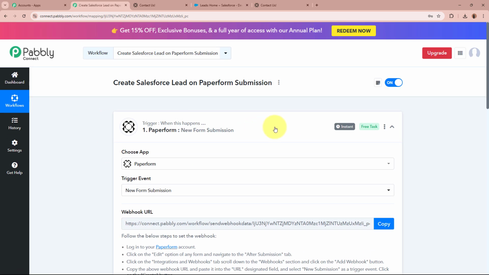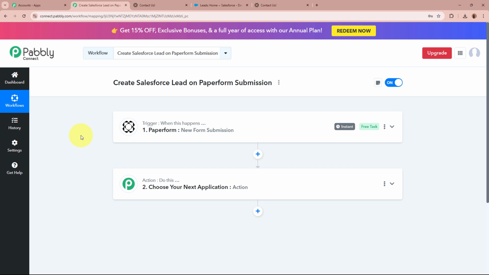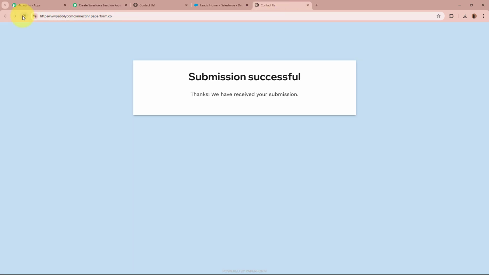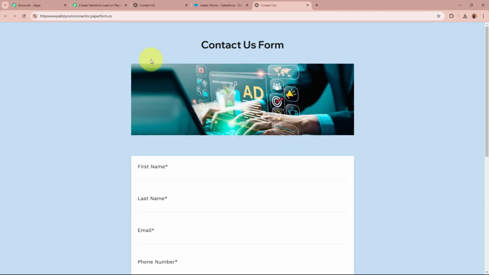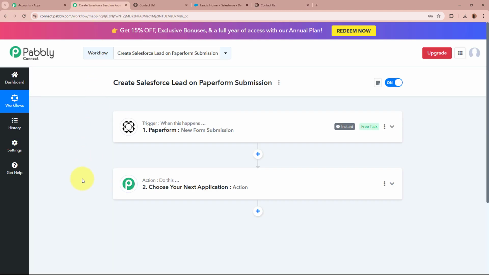So this means that Paperform has now been connected to Pabbly Connect and our trigger setup is done. Now, whenever a new form submission is done with the help of the form that I've created using Paperform, Pabbly Connect is automatically going to capture the response in the similar manner that we have received the response in, okay?